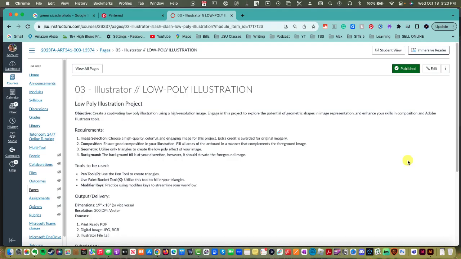Hi Diglit students. Today we are going to do a low poly illustration for our first Illustrator project. The objective of this project is to create a captivating low poly illustration using a high resolution image. Engage in this project to explore the potential of geometric shapes in image representation and to enhance your composition and Adobe Illustrator tools. So what I mean by low poly, we are talking about triangles.